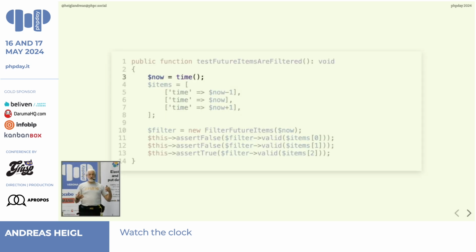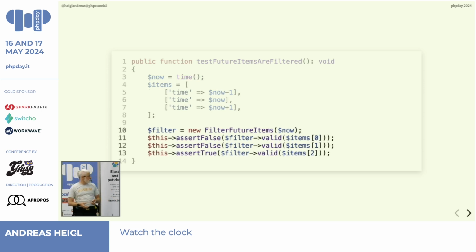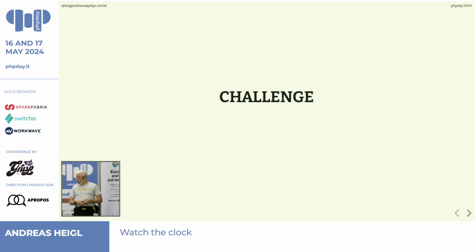Well, we just call time once. Now we have a fixed time in this $now variable, and then we just subtract, add 1, whatever, and this is more or less the same as before. That's about it. That works.